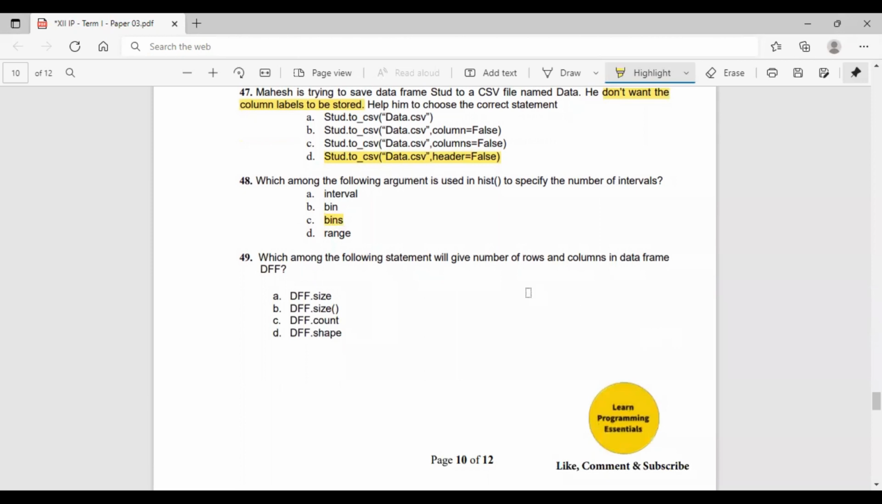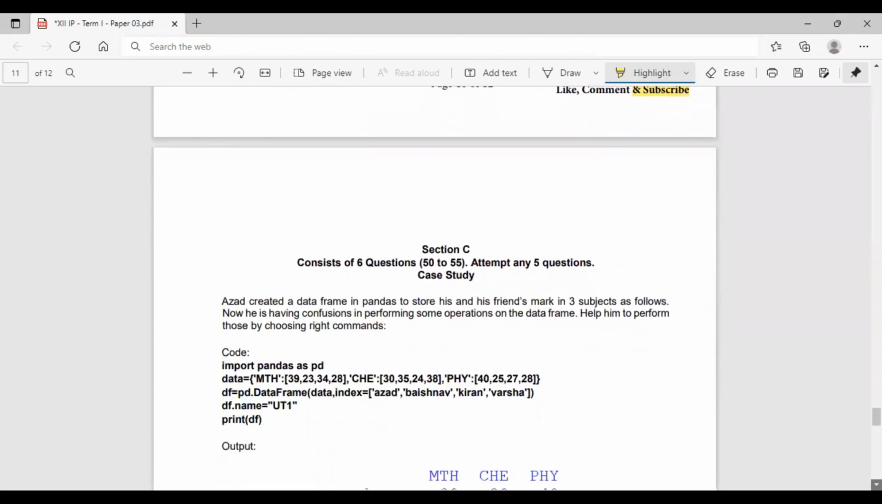Which among the following will give the number of rows and columns in a data frame? Number of rows and columns. Size will give the total number of items, whereas the shape attribute will give the number of rows and columns in the form of a tuple. So the most accurate one is the shape attribute. It will give the number of rows and columns in the form of a tuple.